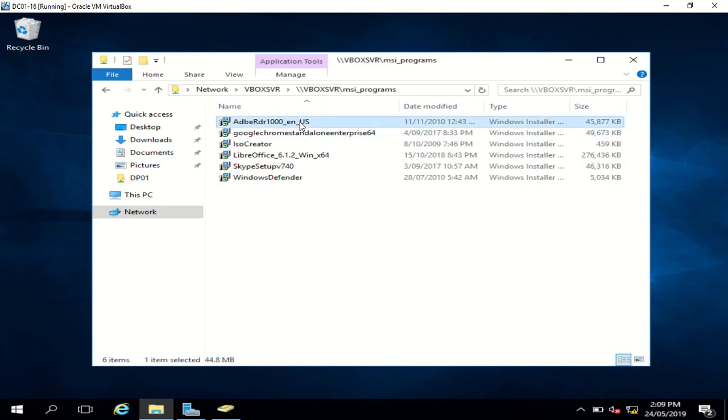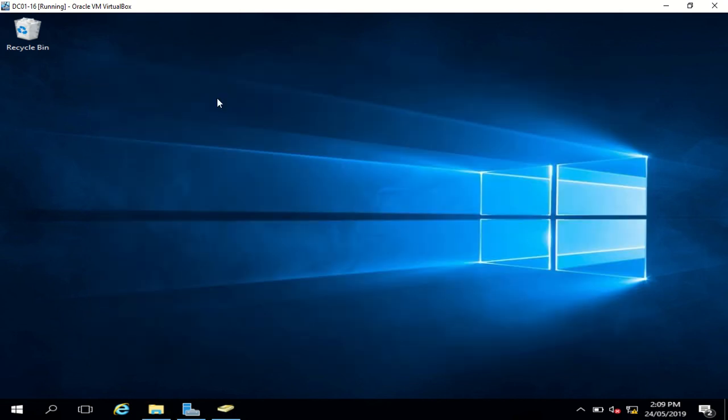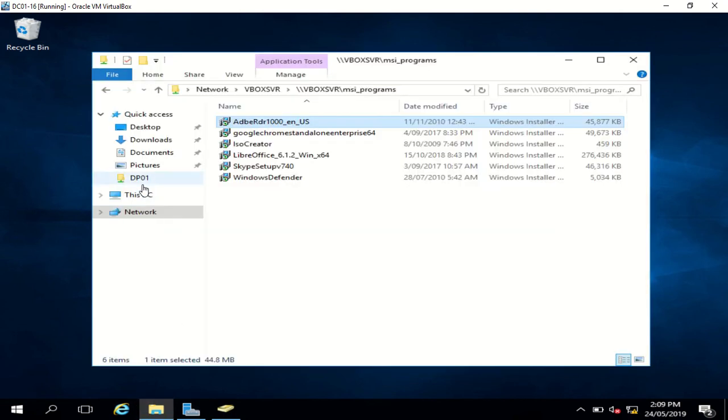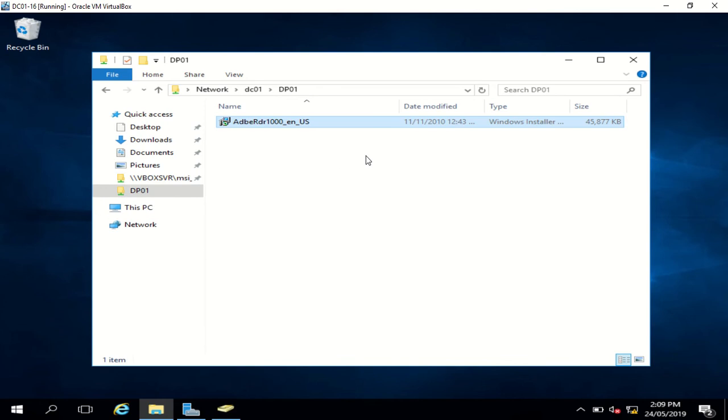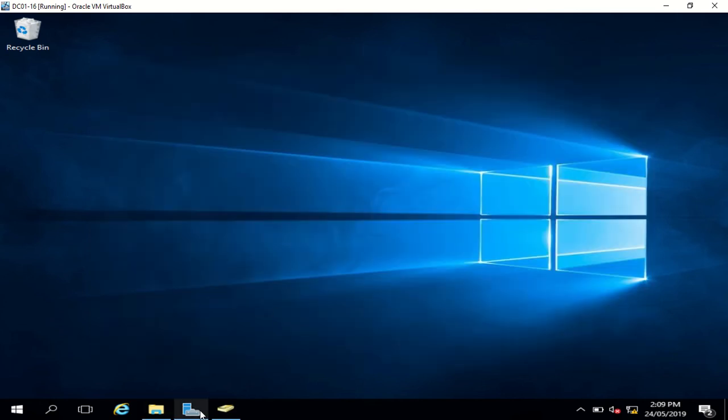So in this case, I'm going to deploy Adobe Reader. I've copied it, and I will put it into my deployment point. So now our deployment folder is all ready to deploy.